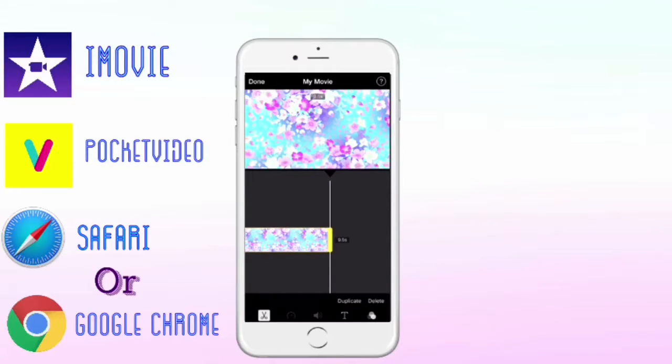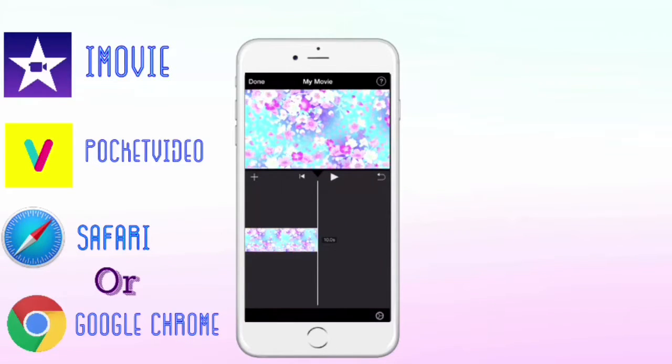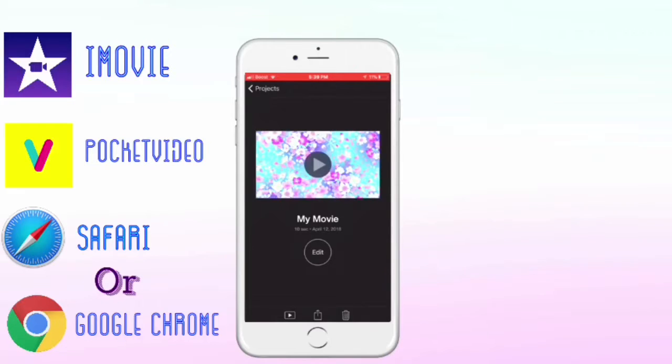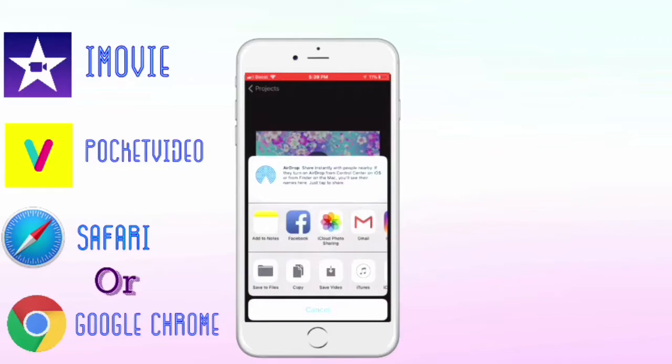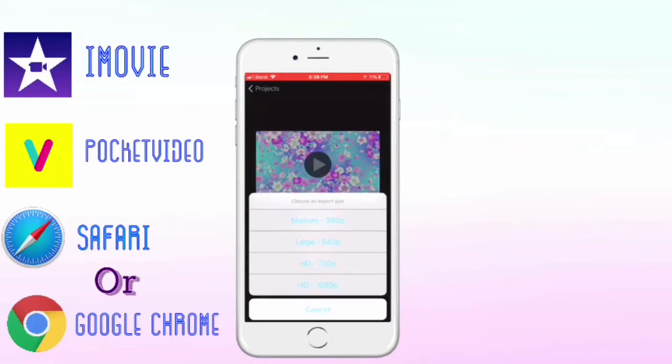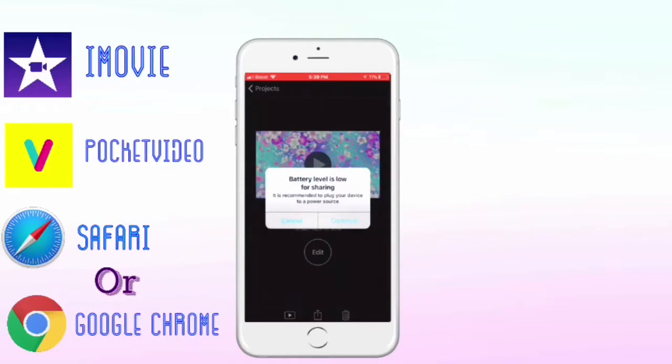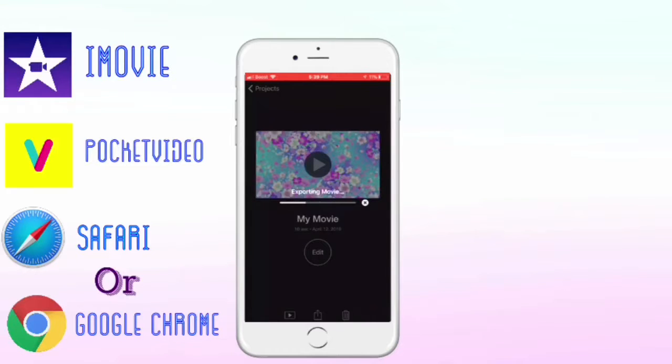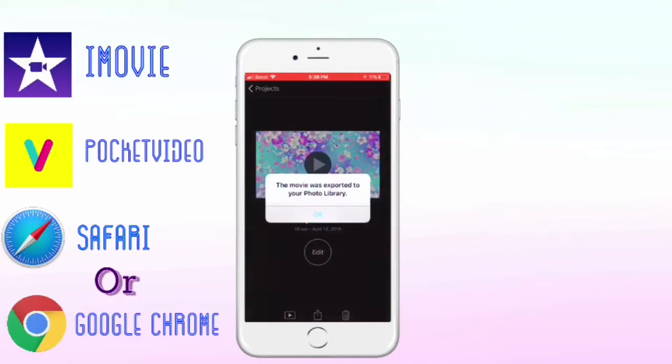And when you are actually making a video, you're going to want to make the background image the same length as the video that you're having on your phone, or else it would cut off at the wrong time. So I recommend putting HD 720p, but you could do whatever you want. But this is what I'm going to be doing.